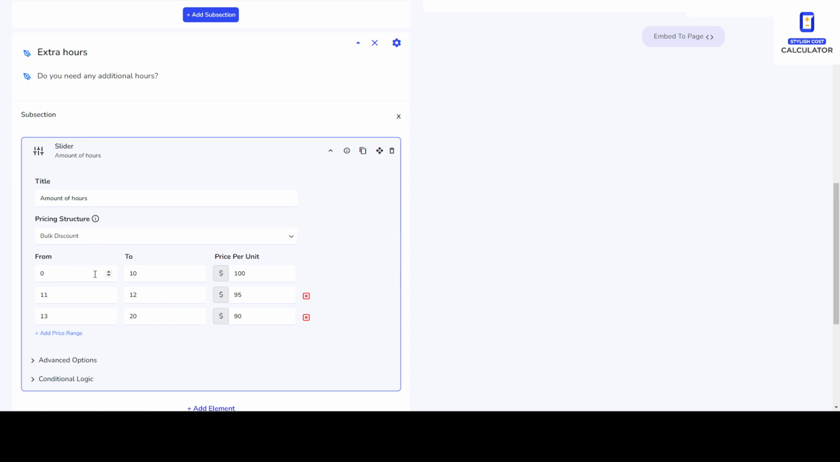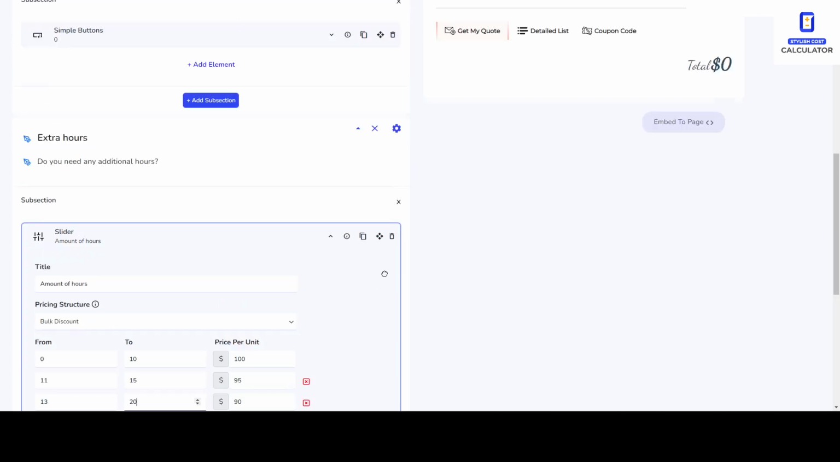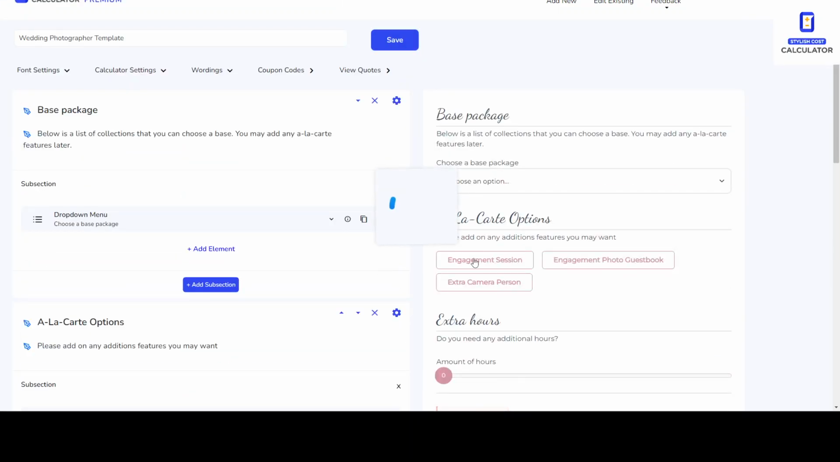pricing structure discount mode, meaning that if a user chooses between 1 and 10 items, they're paying $100 per unit. And if they go between 11 and 15, and then we can switch that from 16 to 20, then they're going to get 90. So they're basically saving $5 per unit once they start buying more in bulk. So we want to show that to the user.